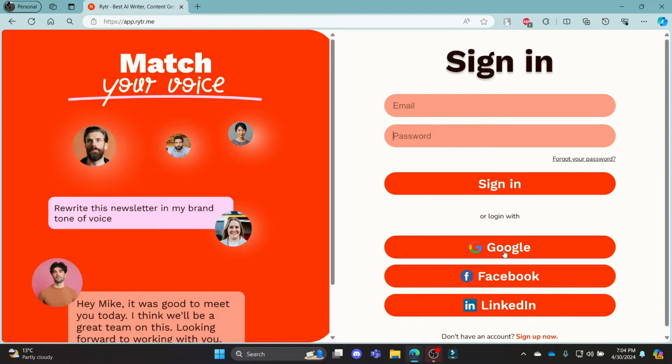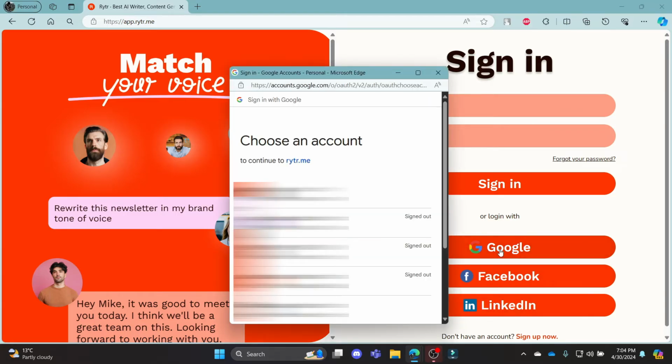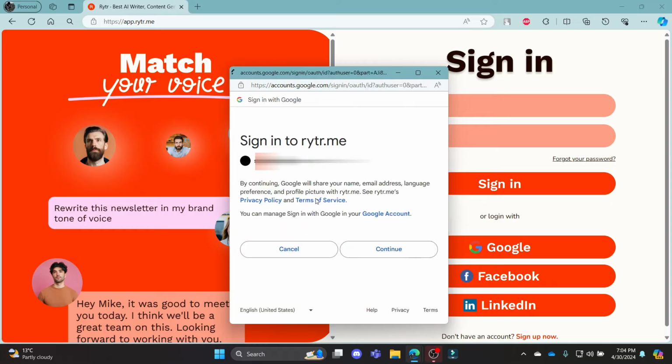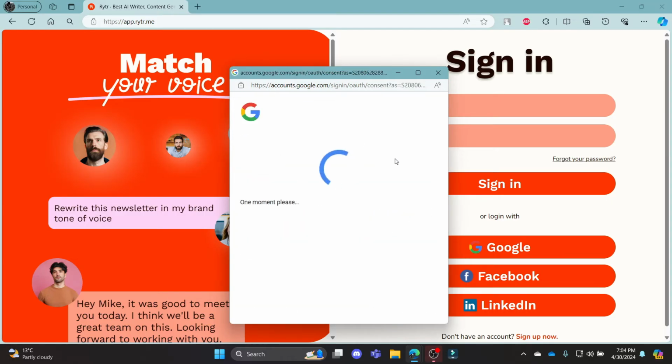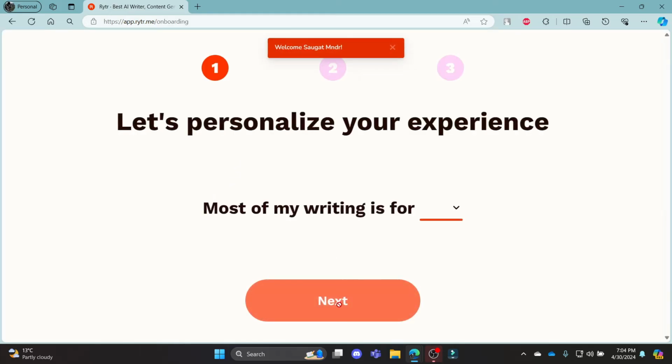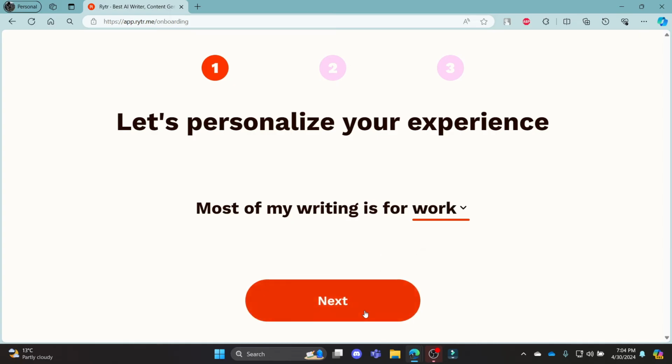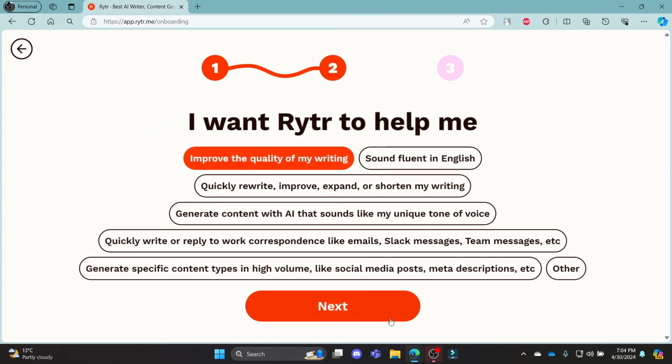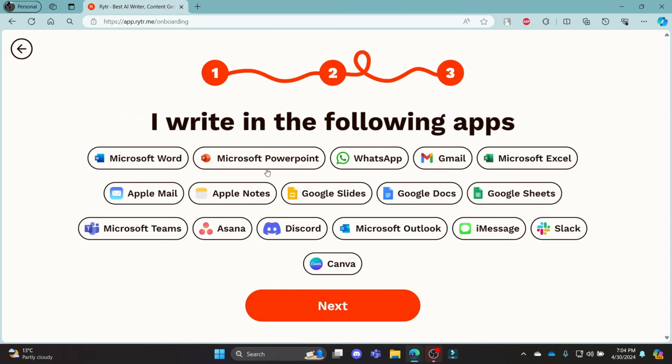If you want to skip all of this and want to log in using your Google, Facebook, or LinkedIn account, you can choose any of these. So, in case you want to log in using your Google account, go ahead and click Google and then choose your Google account and then click continue to sign in with Rytr AI. This way, in a while, you can notice that you have logged into your Rytr AI account using your Google account. So go ahead and complete the process.